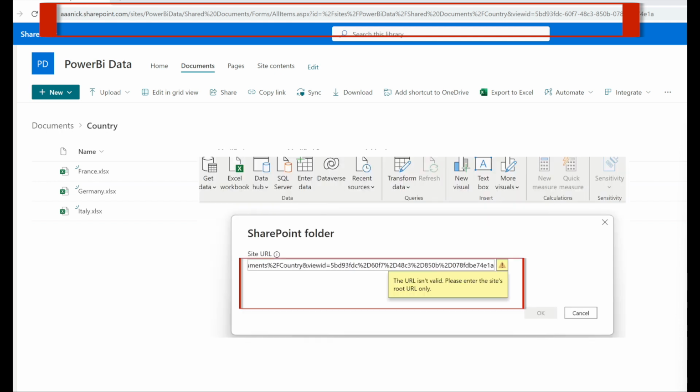If you copy and paste it directly into Power BI, it will give you an error, because what you need to provide is the site URL, not the URL to any specific folder.